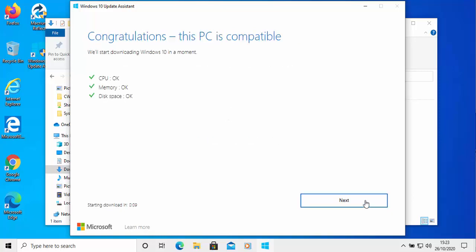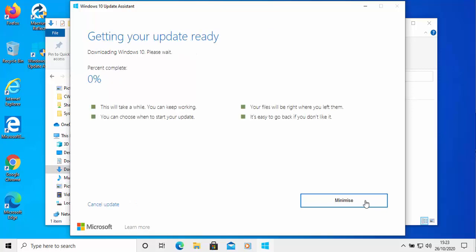So it was checking device compatibility and now it should say congratulations, this PC is compatible. So it says we'll start downloading Windows 10 in a moment. So there you go, it's now downloading. Now this bit is going to take a while. It could take several hours. It just depends on the speed of your internet connection and also the speed of your computer. So now's the time to walk away from this and just let it do what it's got to do. It is fully automatic from now on.